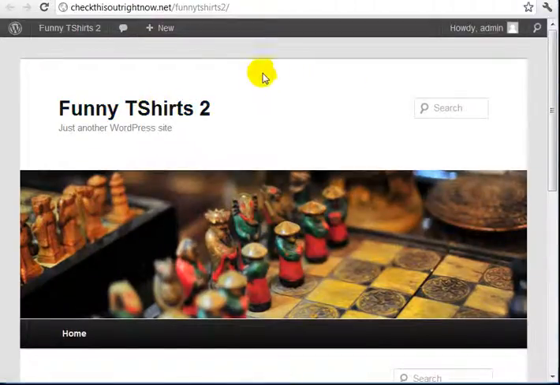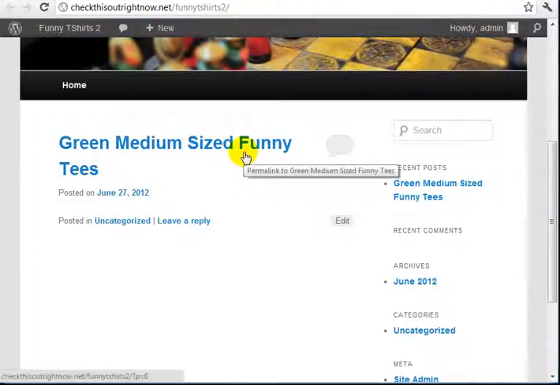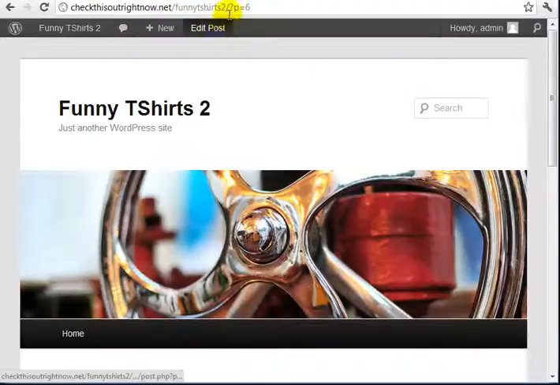So right now, let's say, for example, I've created a post, and if you click on this post, you'll notice at the very top that it says, check this out, right now.net/funnyt-shirts2/?P=6. Now, guess what? If Google came to the site and they saw ?P=6, they're going to think, okay, what in the world is this site all about?